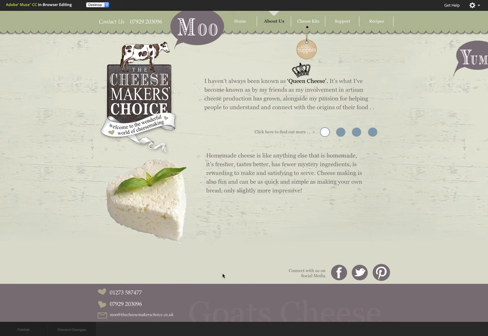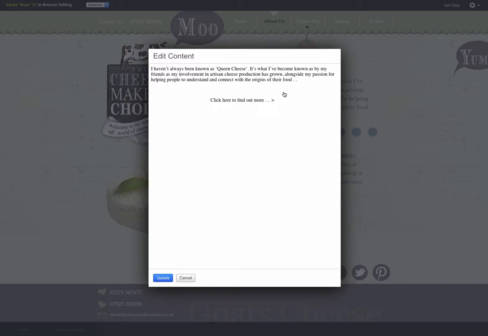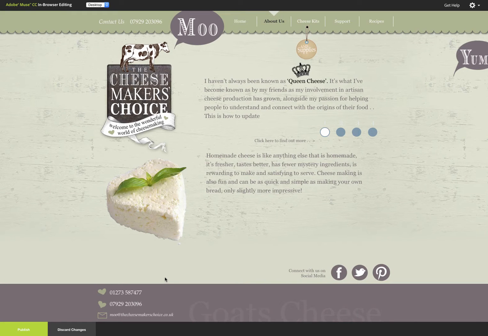So what we'll do is I'll just show you how this works, and then that will allow you to then just go on and have a little try for yourselves. So for instance, if I click on this text, and we're just going to put a bit of text on the end here, which we're going to say this is how to update. Okay, so we've added that there, and when we say update, you'll see immediately it's added it to our text. This is how to update.